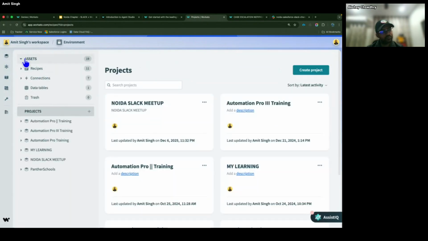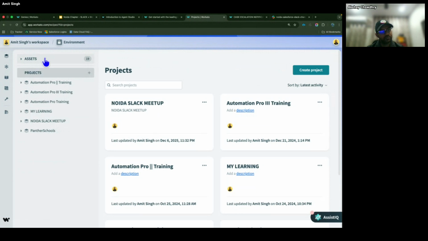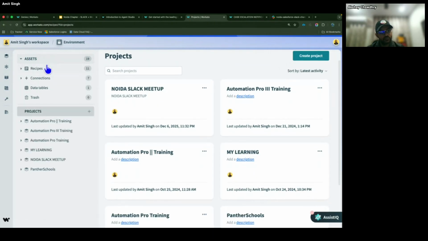Under projects, you get something called assets. Assets is basically a collection of your recipes, your connections, the folders, and the projects that you get. Under the assets, you will see there are recipes, connections, and data tables. Data tables are again static tables where you can store the data.